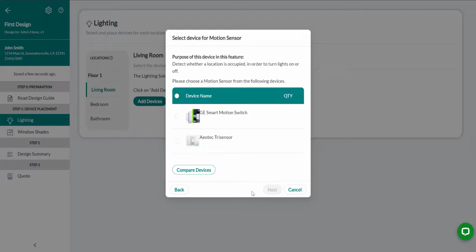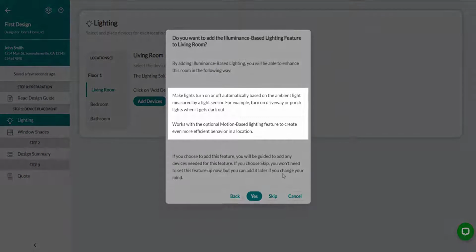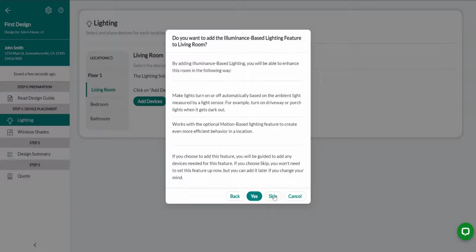Devicebook asks which specific model of motion sensor we want to use in order to detect motion in this room. Again, we pick the one which works and looks best in our client's home. Choose a quantity, and click Next. Finally, Devicebook asks if we want illuminance-based lighting in this room. If this feature is enabled in this room, the lights in the room can turn on if it gets too dark, and turn off when it gets bright again. The client did not request this, so we'll choose to skip it.